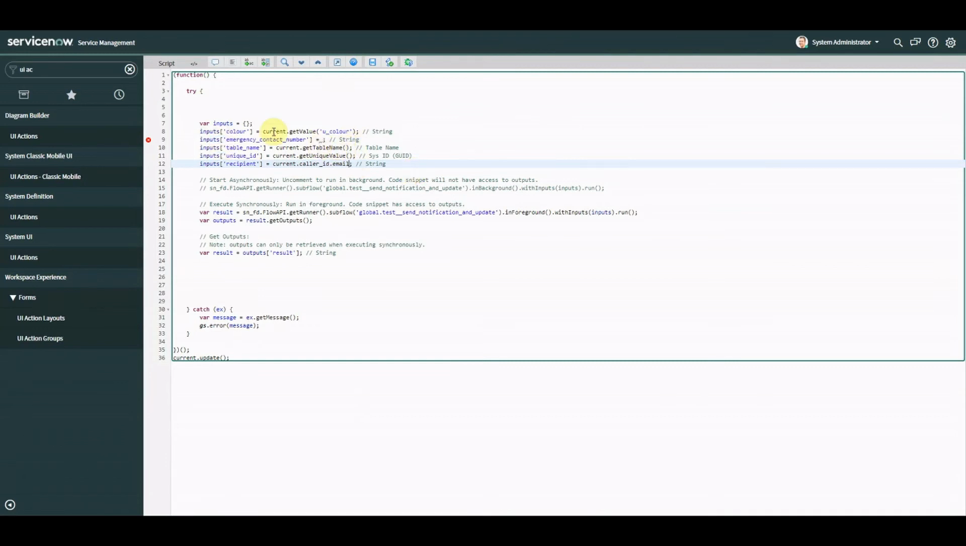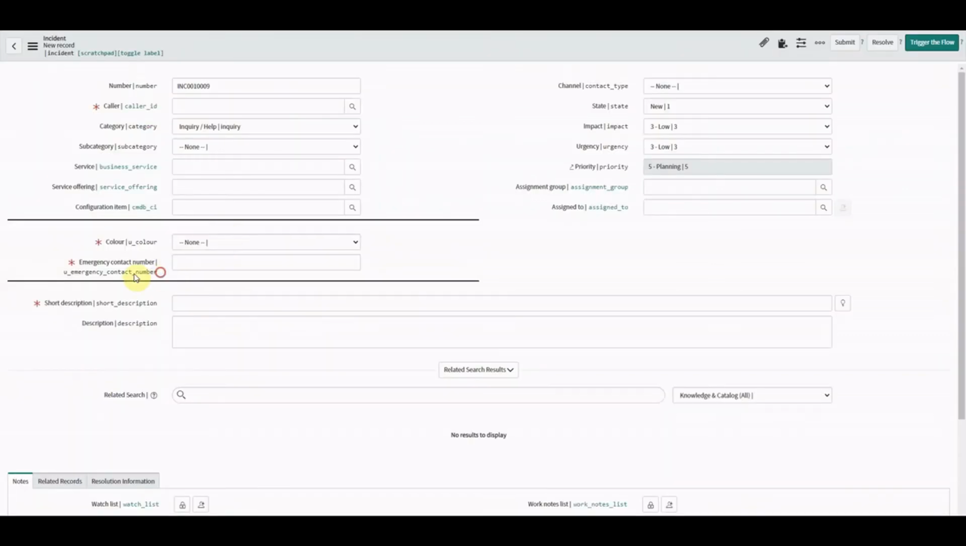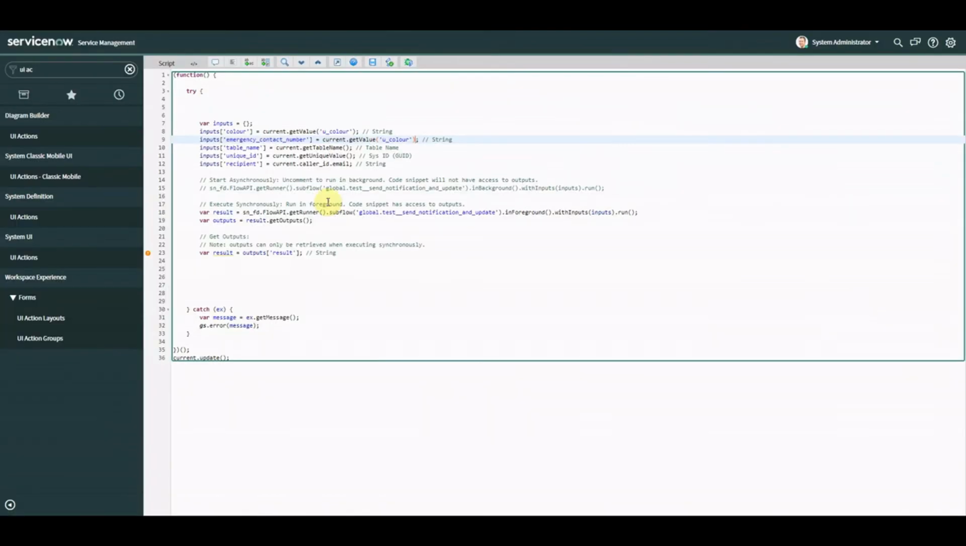Okay, so we've now got, oh no, emergency contact number. So let's add that in. So I'm just gonna copy that, and then I'm gonna go to emergency contact number, and I'm just gonna put that there. So now we've got, what have we got? Color, contact number, table, name, unique ID, which is sysid, and recipient.